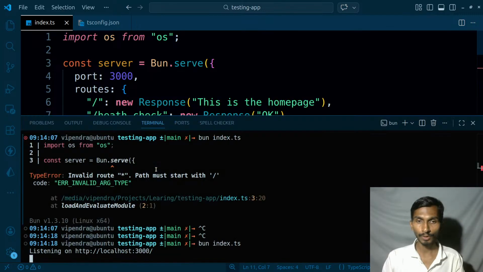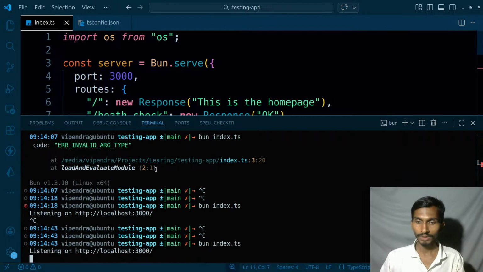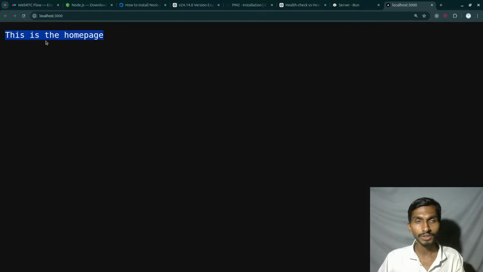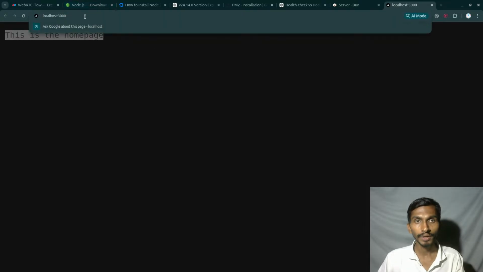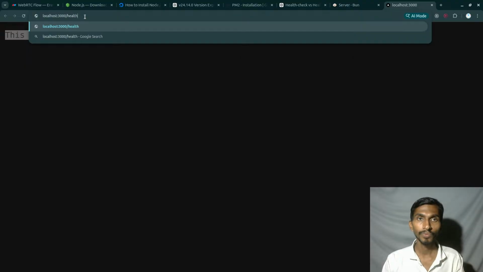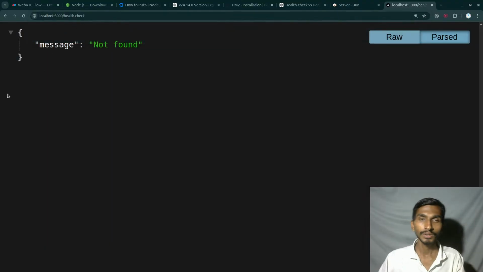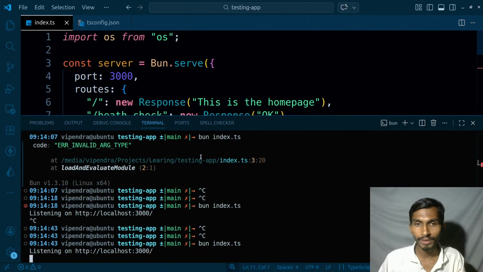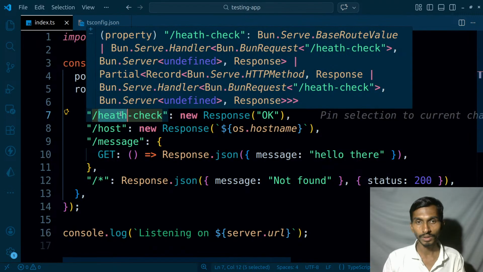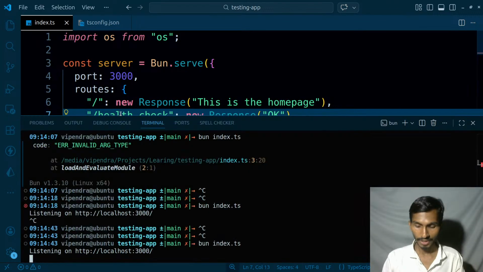All of them are get requests, so we don't really need to worry about it. Let's simply restart it again and reload the page. This is the home page I'm getting right now, and I can go to health check. This is the health check, not found. Health check not found. Why is that so? When it comes to health check, the spelling is wrong over here. So health check.